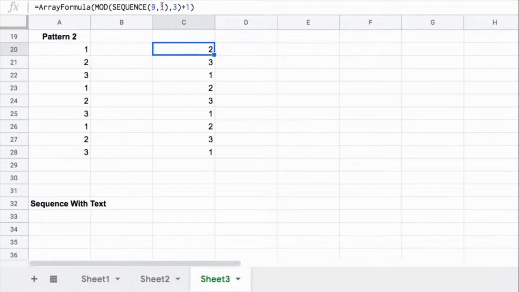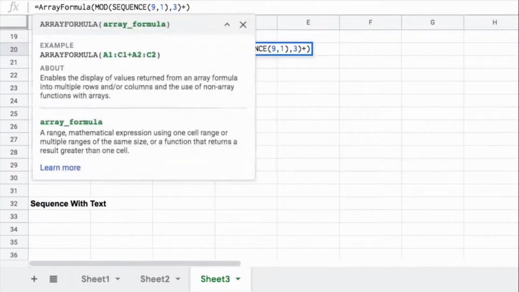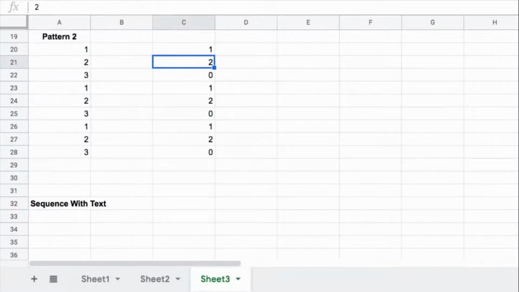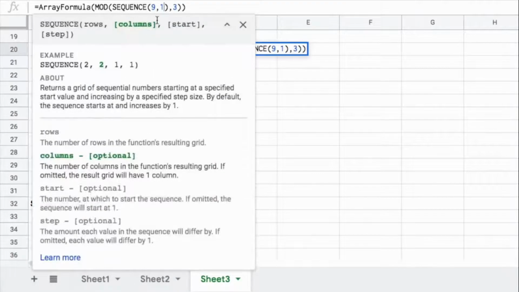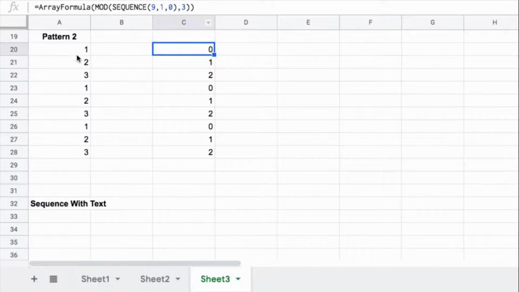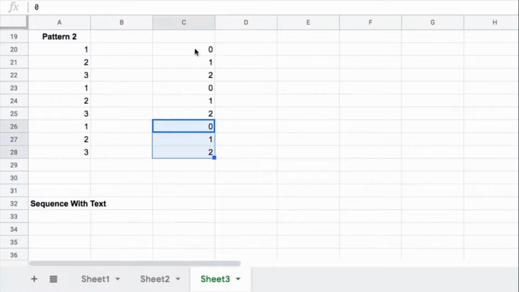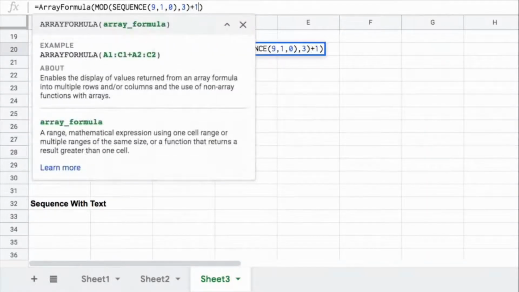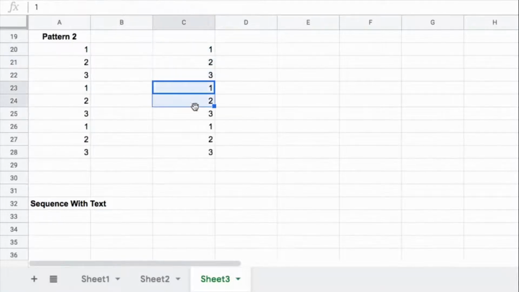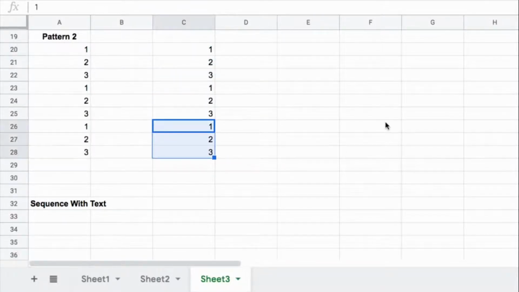What we still need to do, with our sequence, is instead of starting from the number 1, let me take off that +1 for the moment. If we start from 0, let's go back inside the sequence. We've specified the columns, and now we'll specify a 0. And there we go, now we're a lot closer, we're in the right order, 0, 1, 2, 0, 1, 2, 0, 1, 2. Now we're able to add that 1, and we get 1, 2, 3, 1, 2, 3, 1, 2, 3 repeating, which is what we wanted. That's looking great.